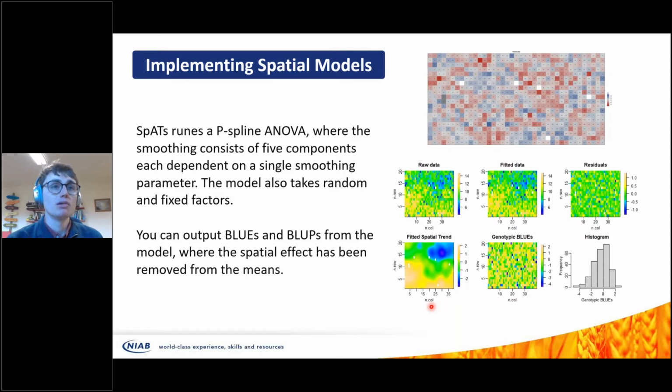You can output BLUEs and BLUPs. You can also output heritability, a generalized heritability estimate from the SpATS model. So it's quite useful.